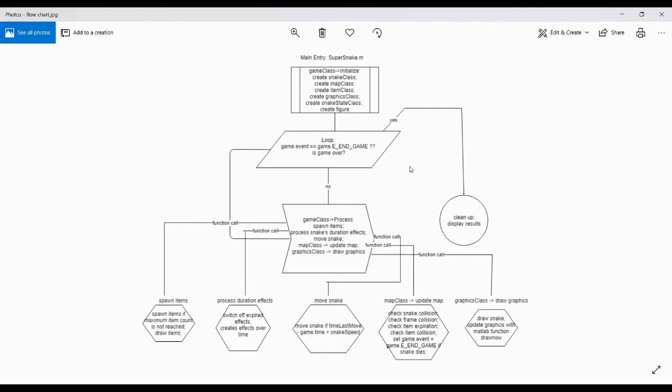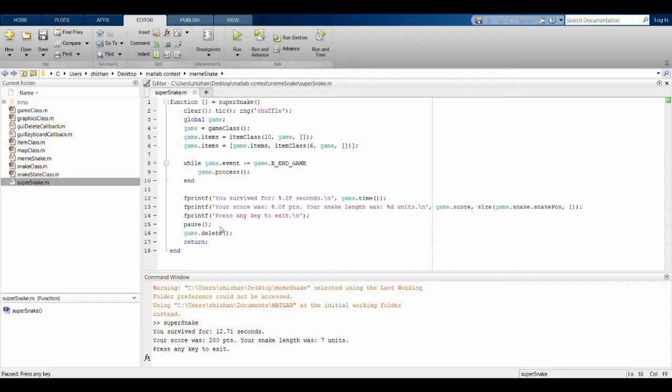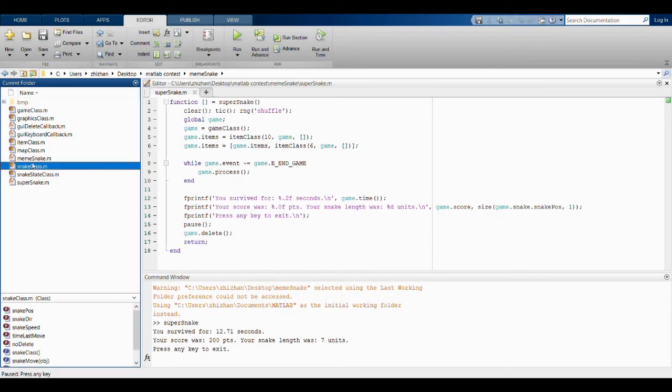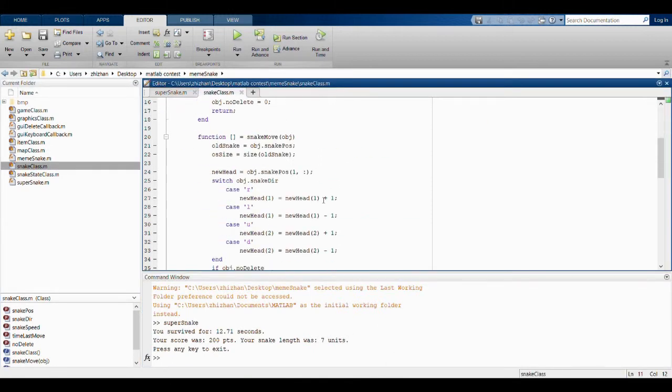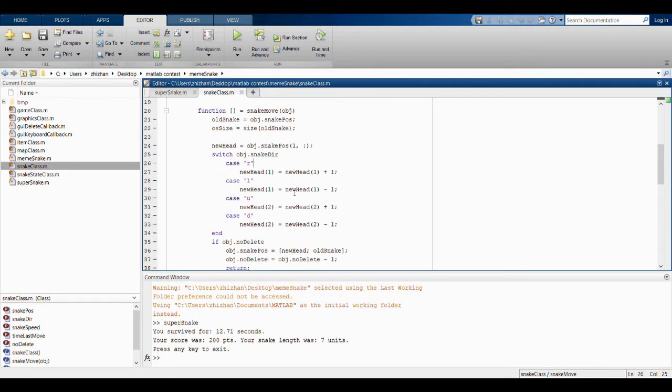Such an approach allows us to easily modify the behavior of our game by looking into those classes responsible for such behavior. For example, if I need to modify how the snake grows, I just need to go to the snake class over here, and modify the function snake move in the class.